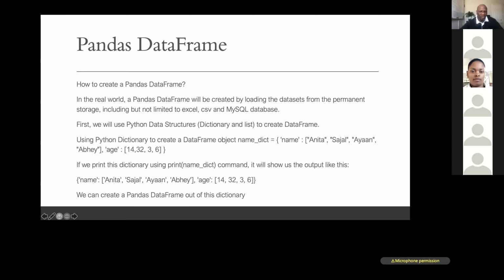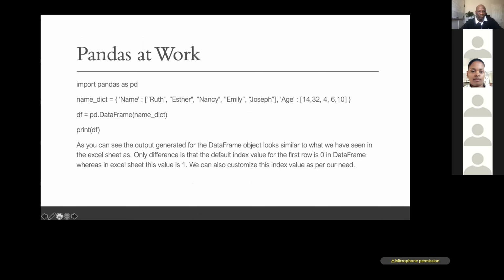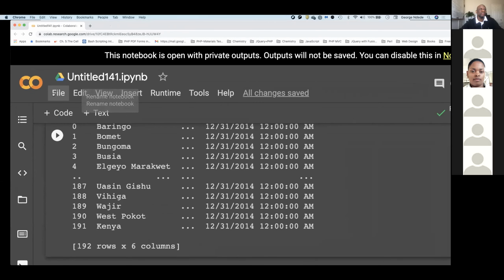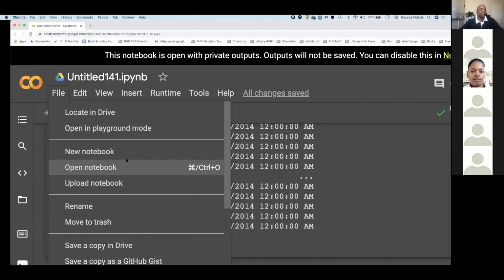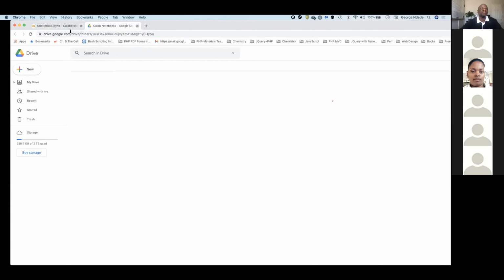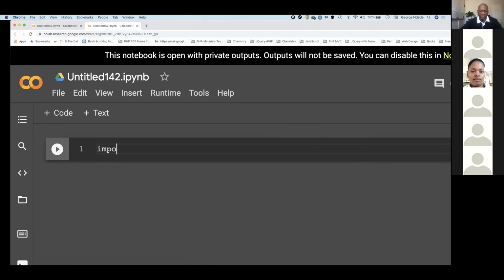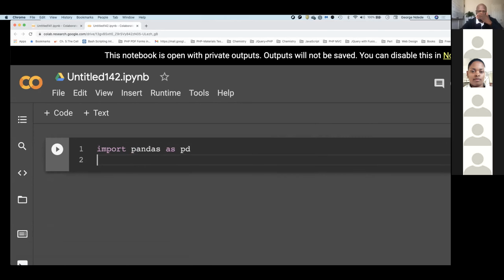We can create a Pandas data frame out of this dictionary. So we have something here. I'm going to go ahead and copy this and then run it. All right, I did this before, so I can't even locate it. Okay, first of all, we import Pandas. We import Pandas as pd. And once we do the importation, go ahead and say name underscore, this is from the dictionary, equals to, and for a dictionary we use this one. So we say name.